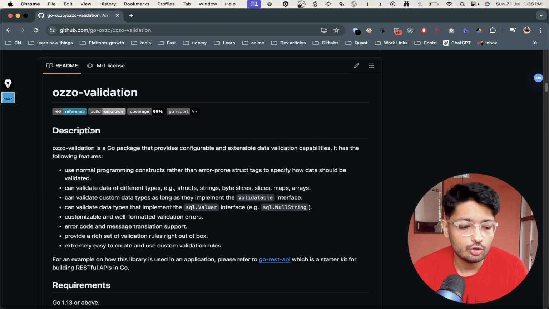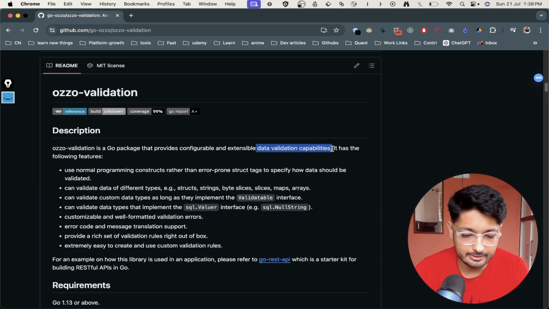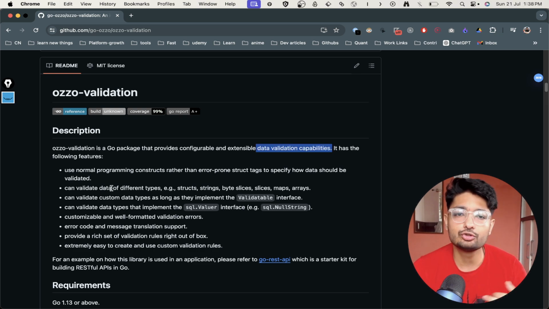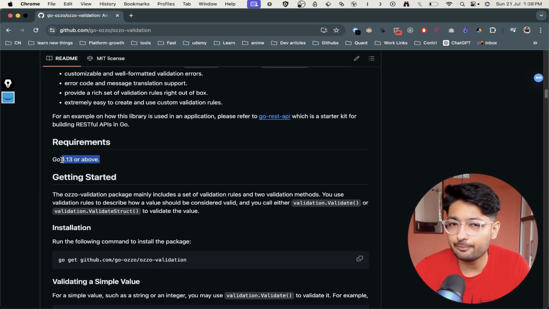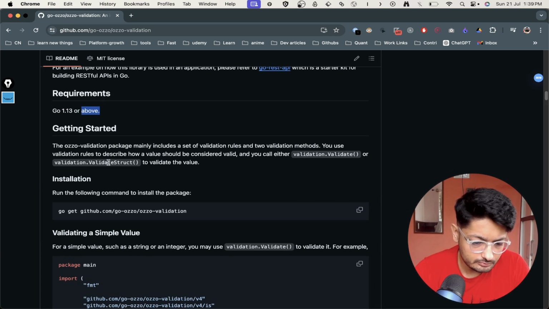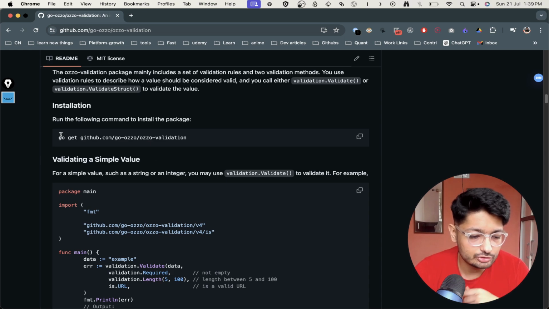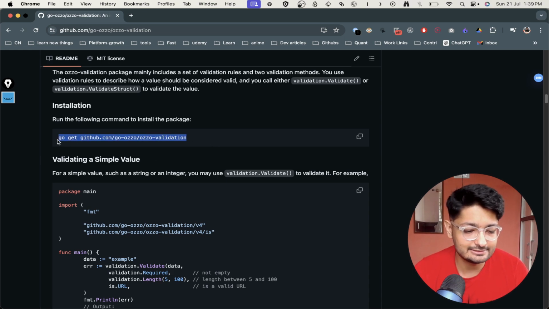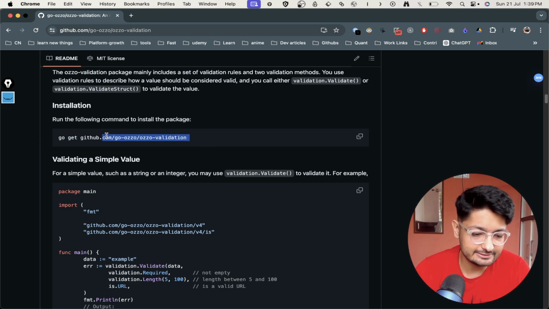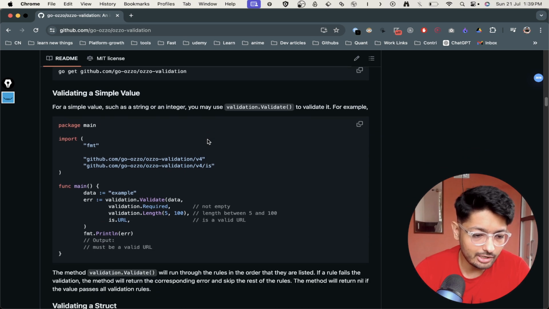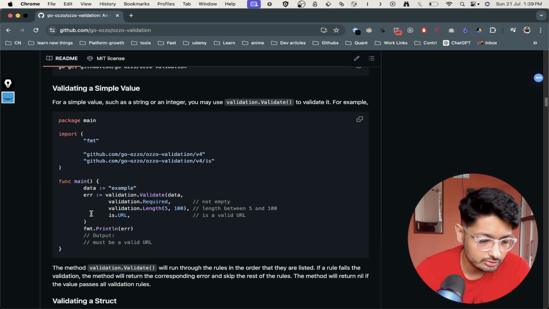As you can see, ozzo-validation is a Go package that provides configurable and extensible data validation capabilities. It has the following features. We'll go through all the features. You have to have Golang version 1.13 and above. So how can you get started? You can do go get and this GitHub link, and then you can get all the packages installed.